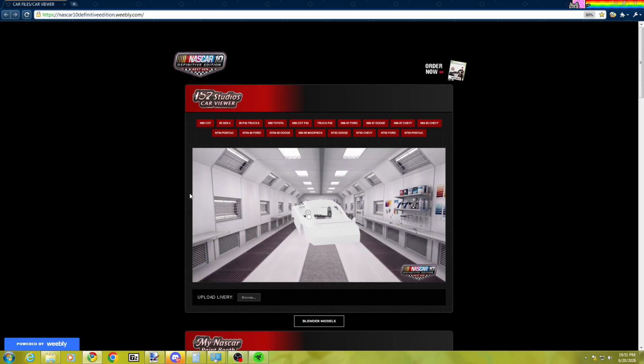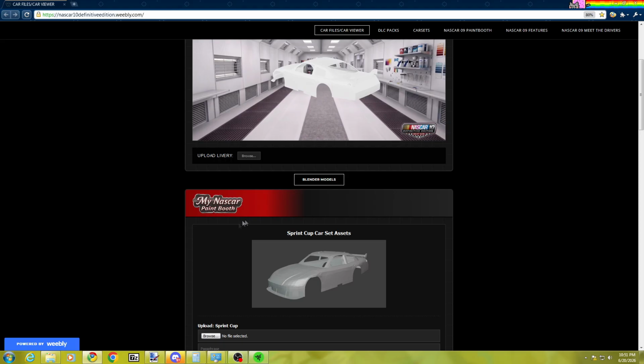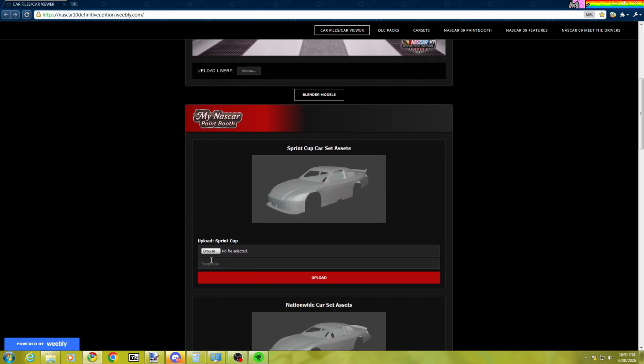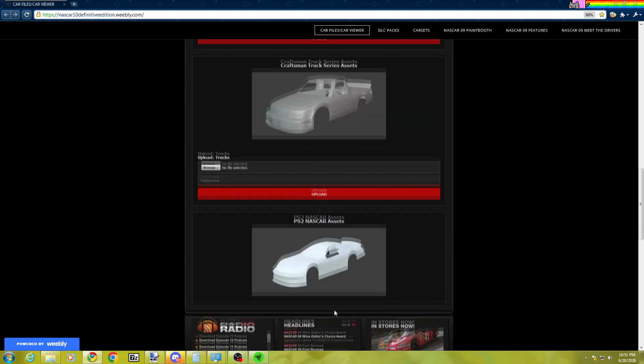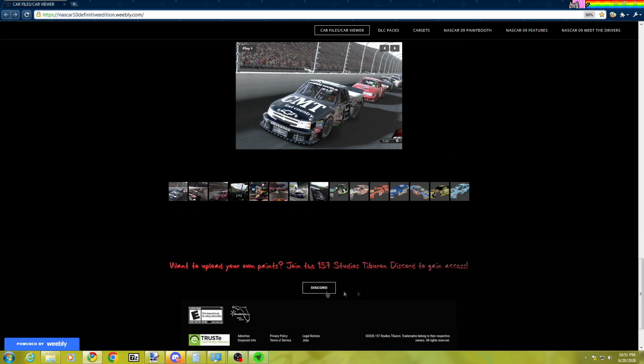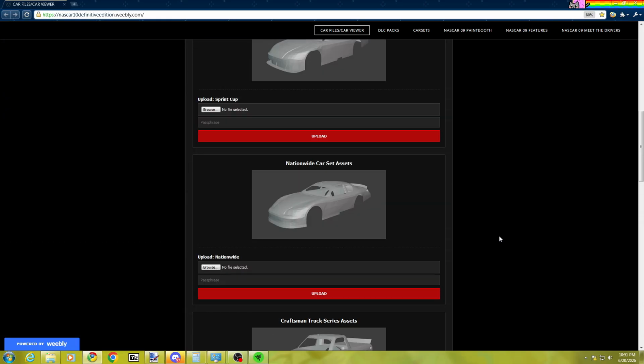I'm still trying to get a forum set up to where we can actually upload our paints directly. On the paint booth, you see that there's a passphrase here. If you want to be able to upload paints to the game, to either put it into a DLC pack for future release or just have it uploaded to the game currently, join the Discord server down on the very bottom of the page, and then we'll give you access to where you can upload the paints so we can get them converted in.